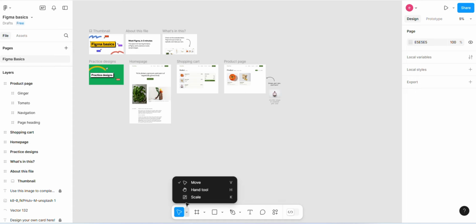Number 1. Selection tool. This is the default tool you will use most often. You can select, move, and manipulate objects on your canvas. Just click on any object to select it, or click and drag to select multiple objects.